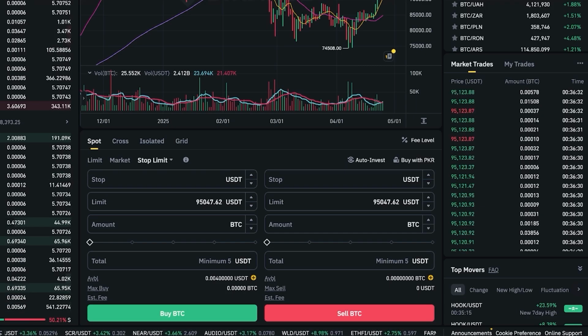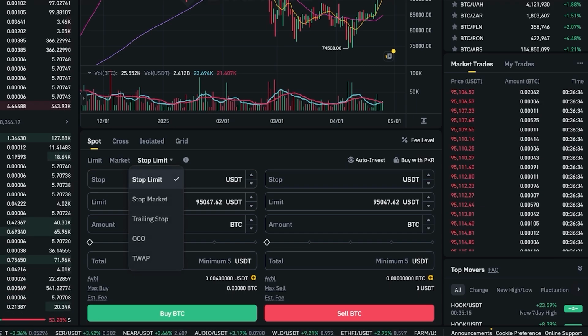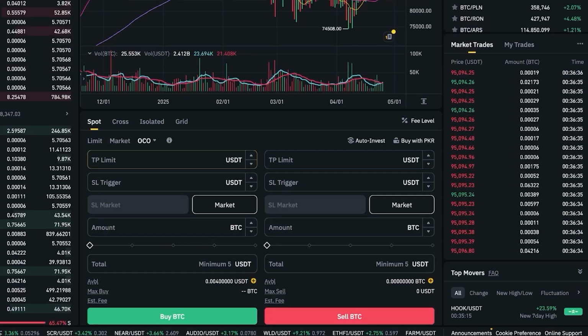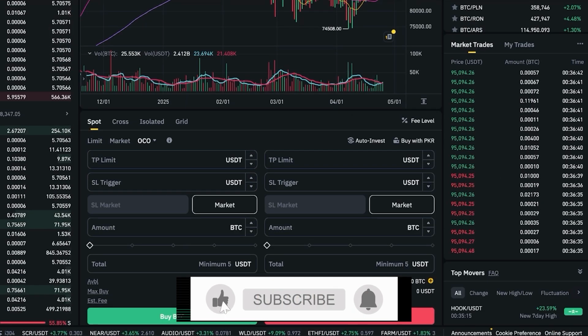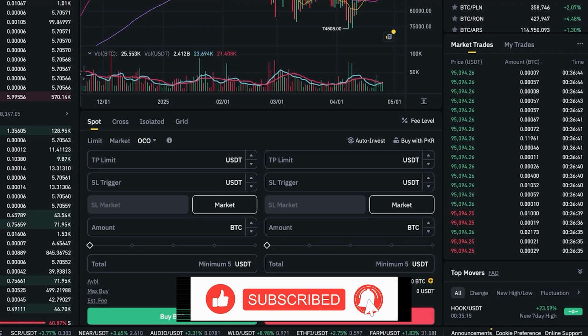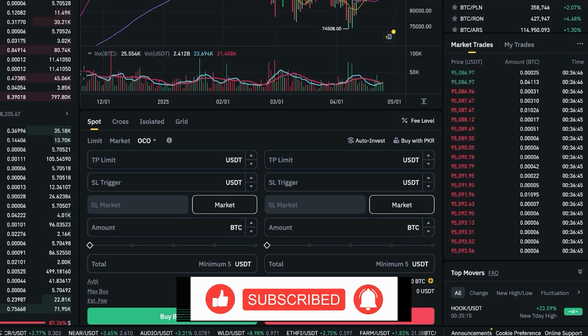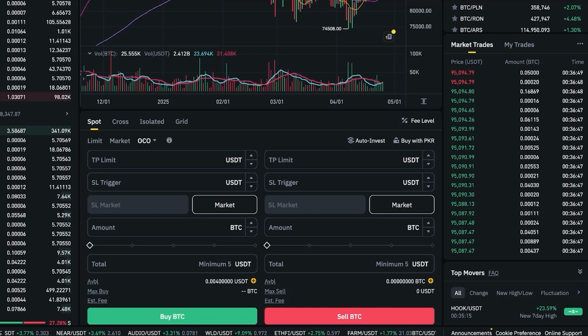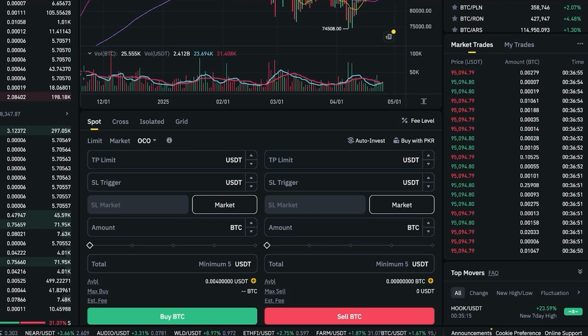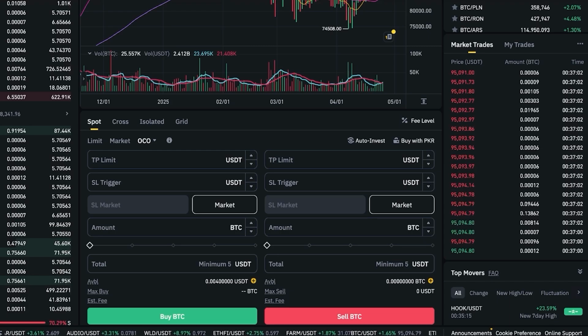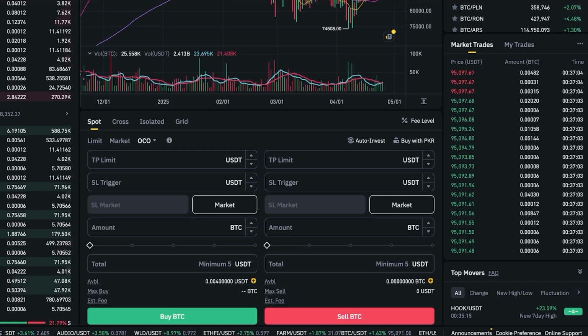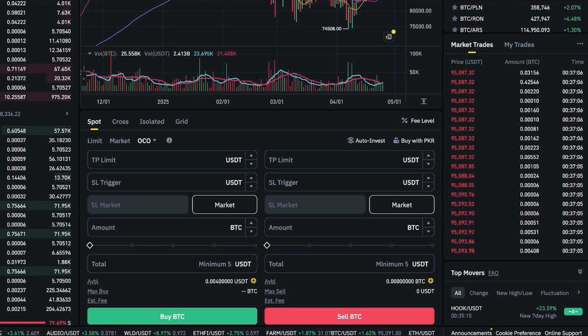Then after that, if we go ahead, we can click on OCO, and this is OCO where we have TP limit, SL, TP, and SL, okay? Now, what is an OCO? This is a one-cancels-the-other order, where you can place two orders simultaneously, a stop limit and a limit order. If one executes, the other is canceled. Useful for setting both profit targets and stop losses. You can use limit orders for better control over your entry and exit prices, and you can use stop limit and OCO for risk management.